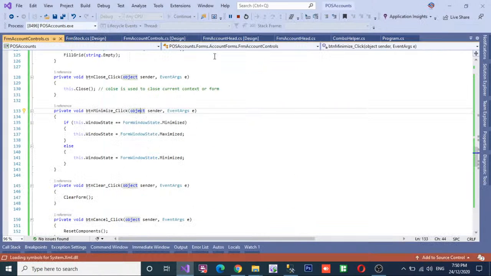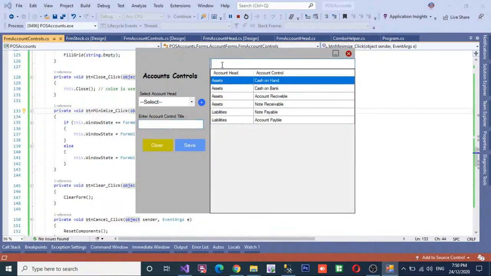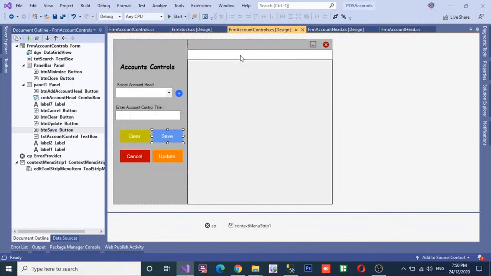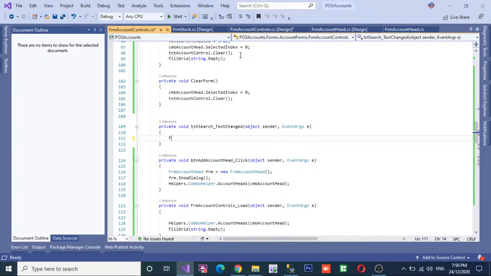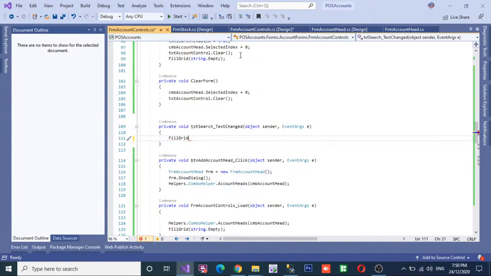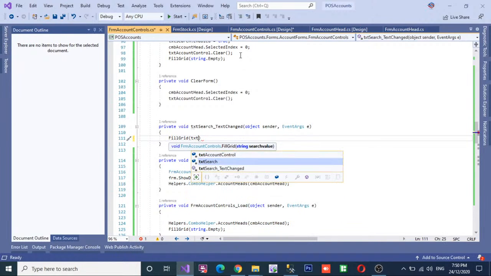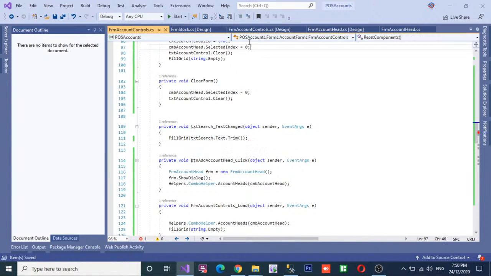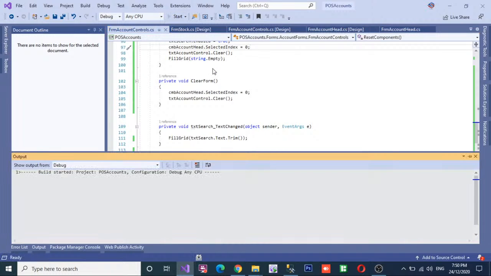Let's first run the application and check whether the search is working or not. Assets, okay, it's also not configured, so go to the form controls and first set this fill grid and pass the value txt search dot text dot trim and then run.